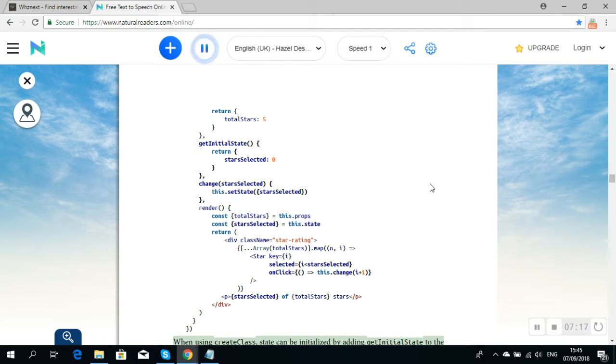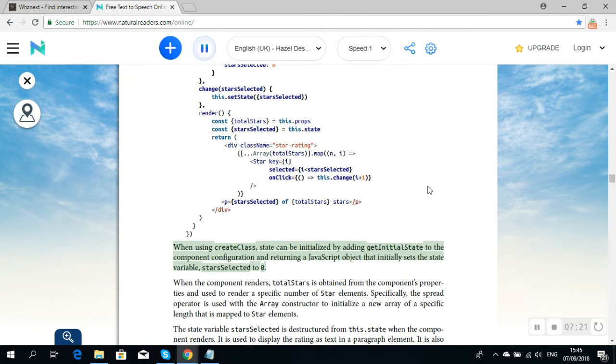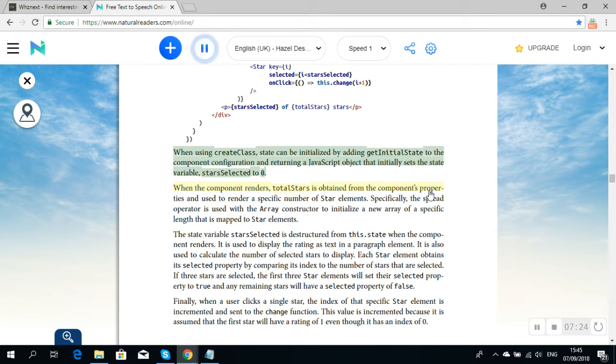When using createClass, state can be initialized by adding getInitialState to the component configuration and returning a JavaScript object that initially sets the state variable starsSelected to 0. When the component renders, totalStars is obtained from the component's properties and used to render a specific number of star elements. Specifically, the spread operator is used with the array constructor to initialize a new array of a specific length that is mapped to star elements.